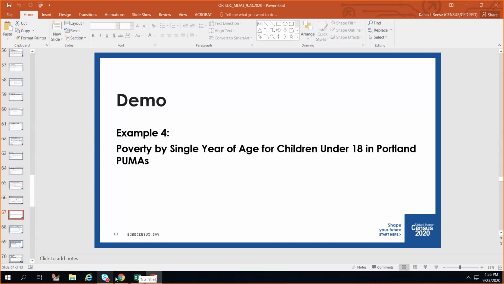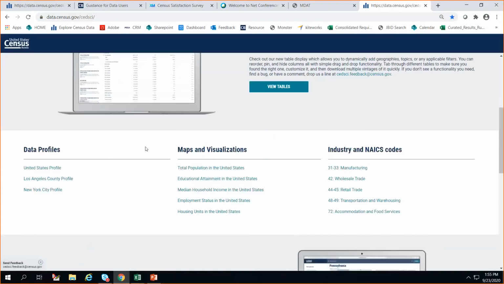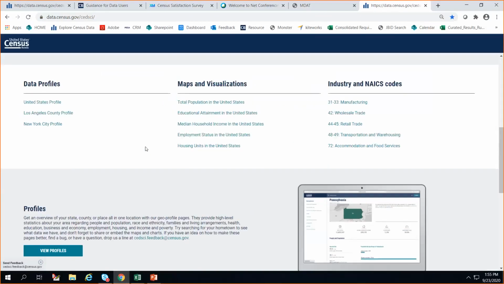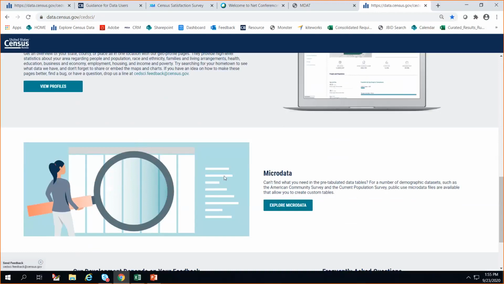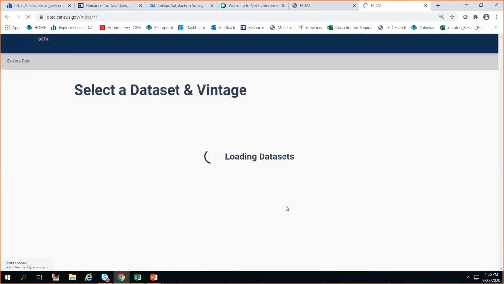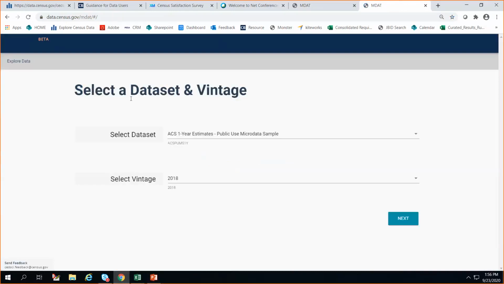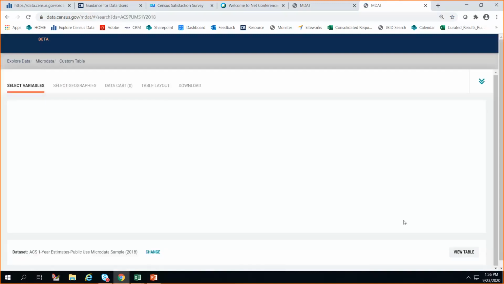So from here, I'm going to go back. I was on data.census.gov. I'm going to scroll down to the magnifying glass of the microdata and click on microdata. It takes me to the site, and I'm going to just go back to ACS using ACS 1 year and click next.